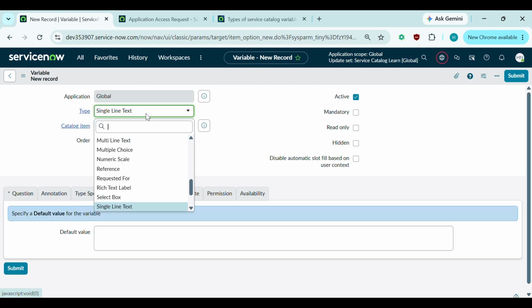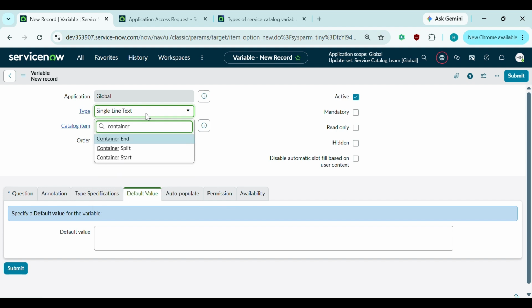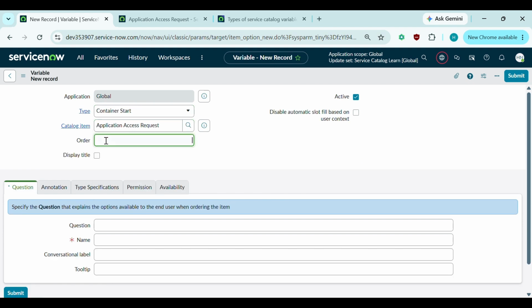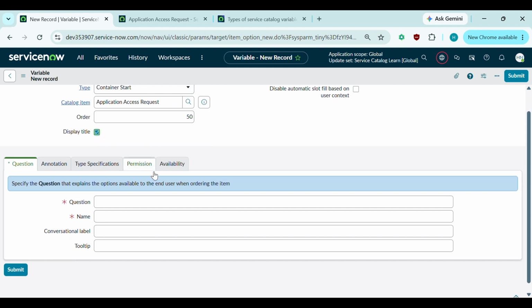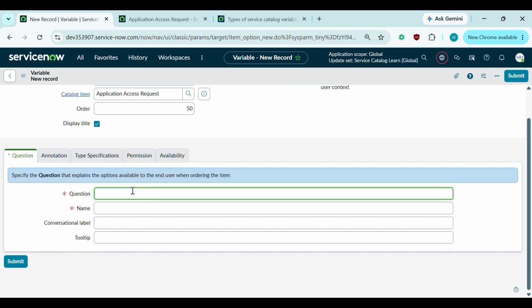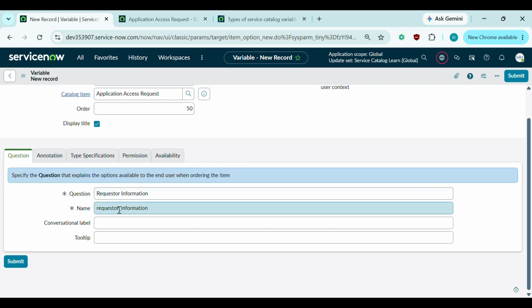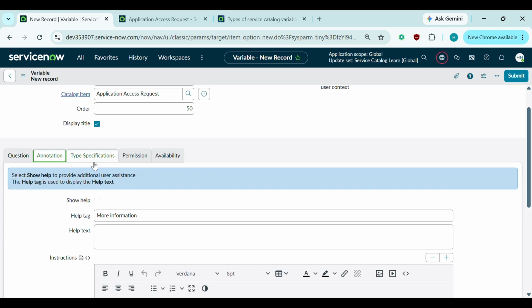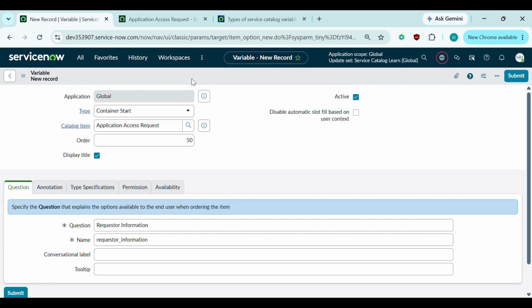Let's quickly create a container start, and we can keep it order of 50. And also if you want to display the title of that container start, then we can check this. So let's check it and give the question name such as the requester information. Okay, and the name will be auto populated, and we also don't want to fill up these things, we can skip it. So we can now simply save it.